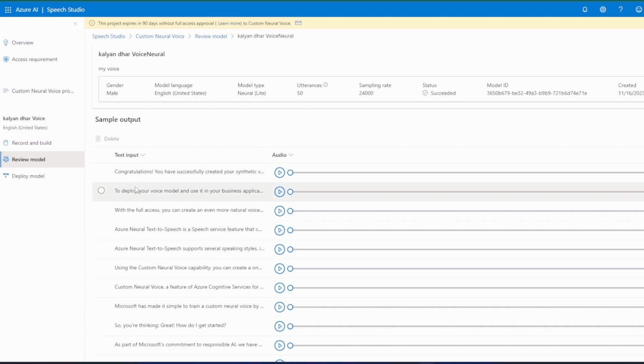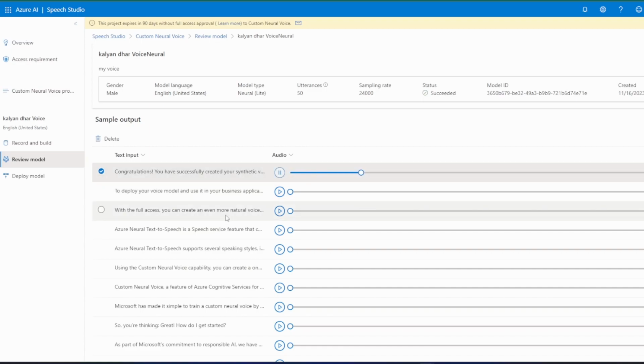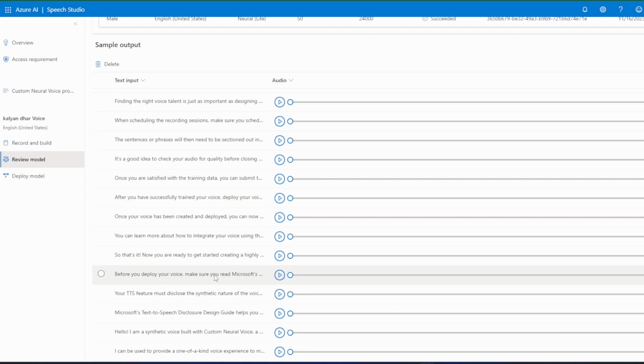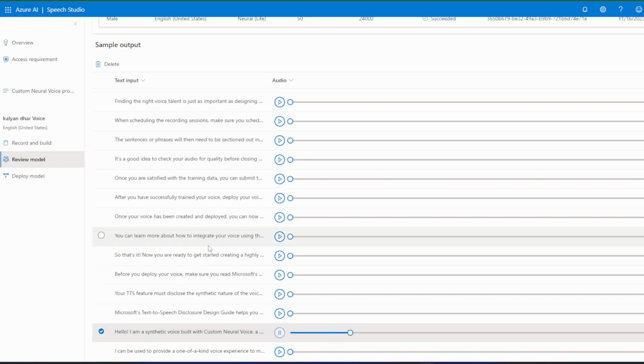So here you can see some random test inputs, and based on that, for example this one, I can play it. Congratulations! You have successfully created your synthetic voice with custom neural voice Lite. So this is how it's now trained, and it's using my voice to speak that input text. Let's try this one. Hello, I am a synthetic voice built with custom neural voice, a speech feature of Azure Cognitive Services.